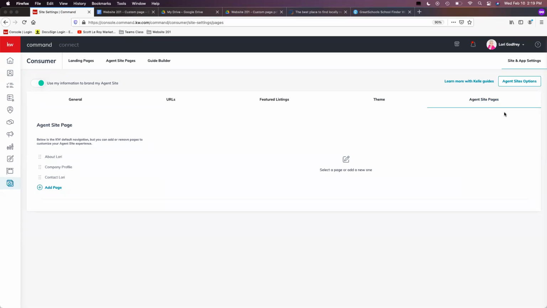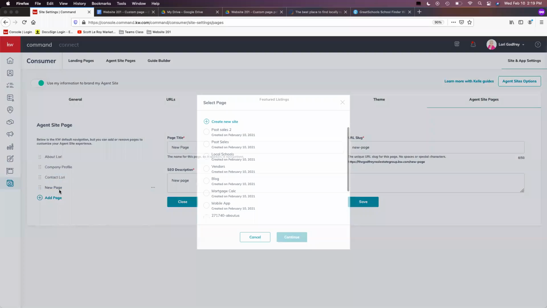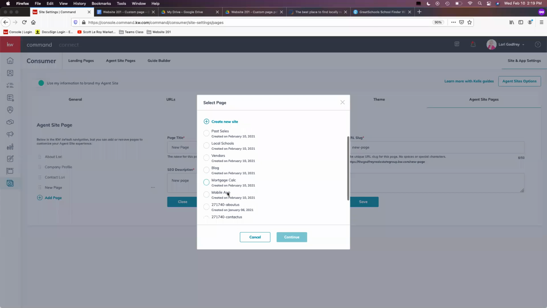Once we're on Agent Site Pages, this is a great tool to know that it exists. So this is where you guys can change the order of your pages. You guys can make pages live. You guys can delete pages. You guys can swap pages out. Whatever it may be, it's all going to be done right here. So I'm just going to go ahead and click on Add Page, and we're just going to go wild. We're just going to add all of these to our website right now.